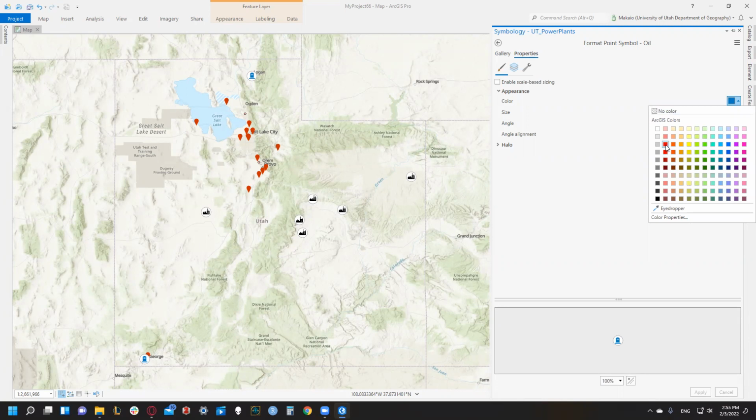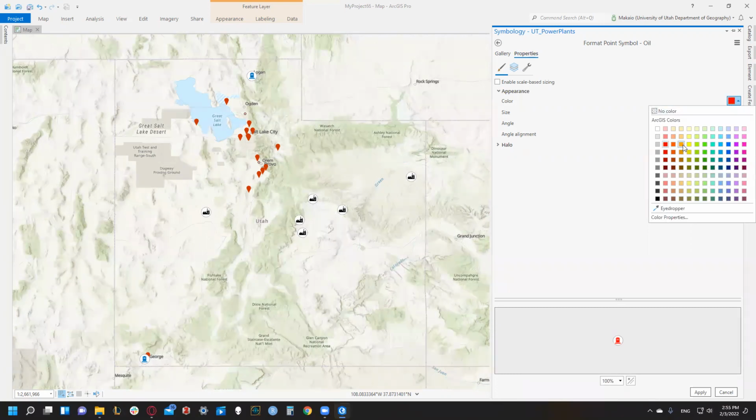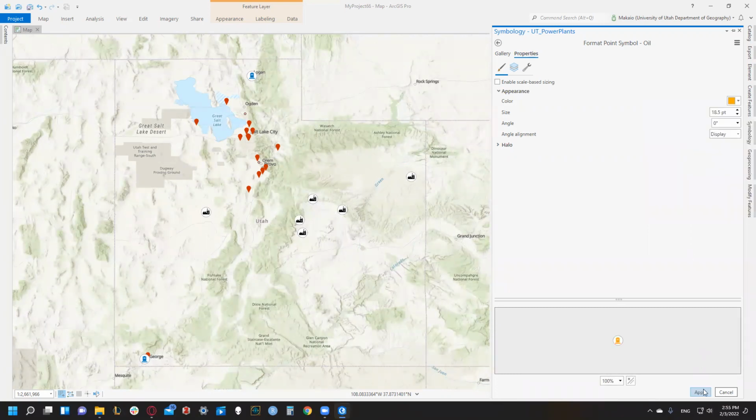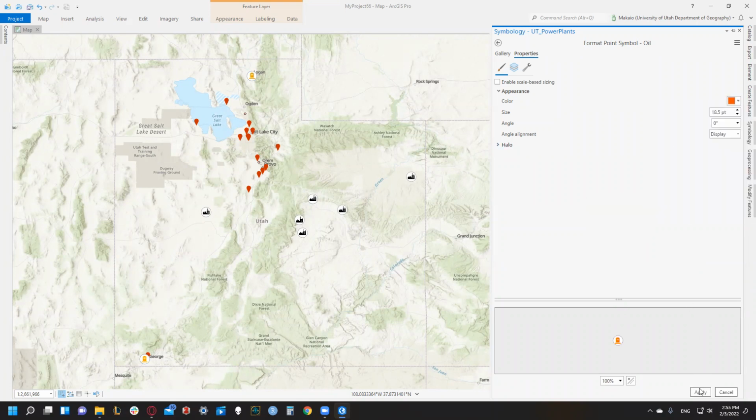So I'm going to change this color to red. No, not red. Everything else is already red. Give me this one. No, it's not hazardous enough. Let's do that one. That's better.